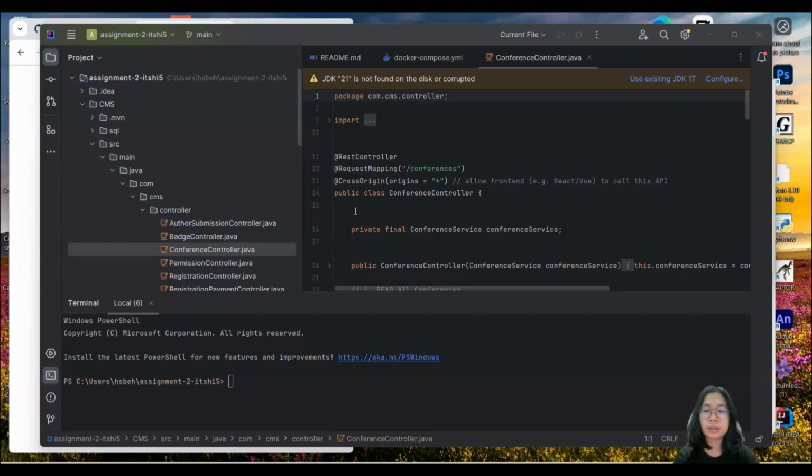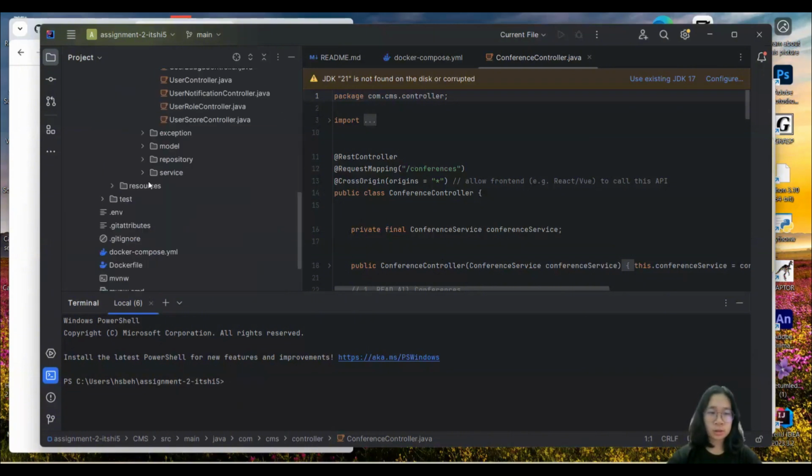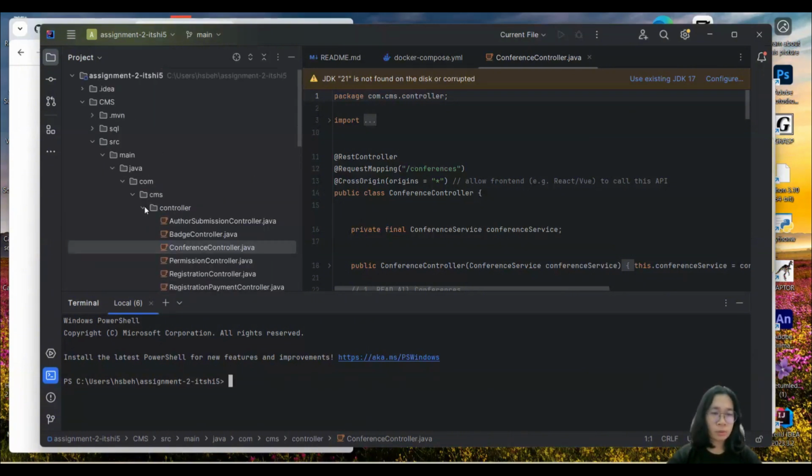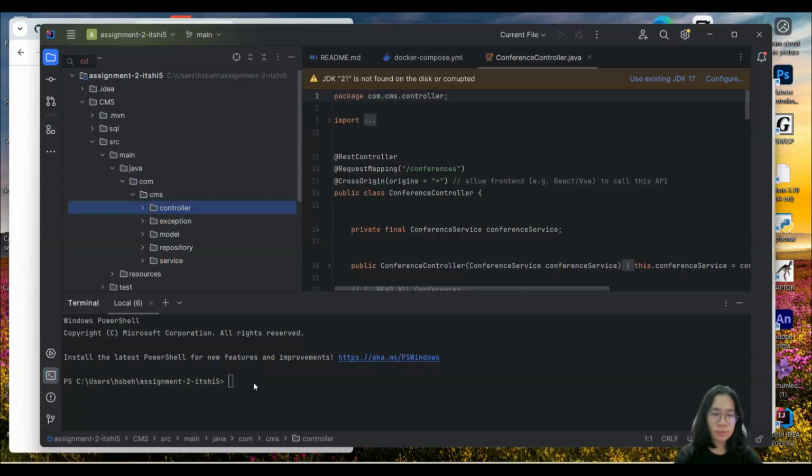Today, I would like to present how to run the Docker. First, we need to open Docker Desktop. I already opened it. Then cd to the folder that has the docker-compose.yml, which is cd cms.